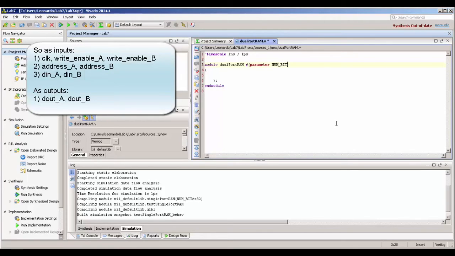Here we're just adding some parameters to the design. Later we're going to create an IP block from that, which is what we're going to discuss in the next video. As inputs we have clock, write enable A, write enable B, address A, address B, data input A, and data input B. A and B, by the way, are the ports. And as outputs, out A and out B. So basically, in the same edge of the clock, we can put different addresses in port A and B, and we are really going to access our array at the same time at different positions.